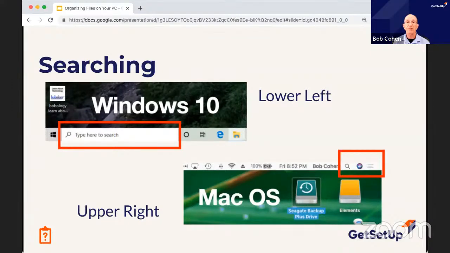Cortana is usually this little circle to the right of the search box, but sometimes it's built into search. Cortana is a way you can talk to your computer. So if you activate Cortana, you can actually talk to your computer and ask it to find something or to open an application or even search the web.